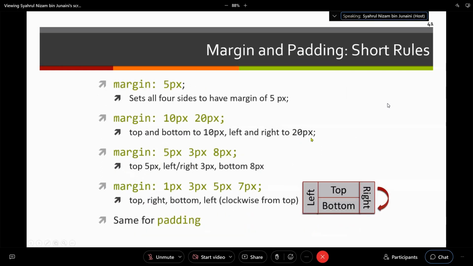This is for margin and padding. Make sure you read it correctly. Right to top, right to bottom, bottom to left, left to top, clockwise. If there are four values, see the four values: 1 pixel, 3 pixels, 5 pixels, 7 pixels. The only way to understand this is by using this diagram. Start from the top, 12 on your clock: 12, 3, 6, and 9.